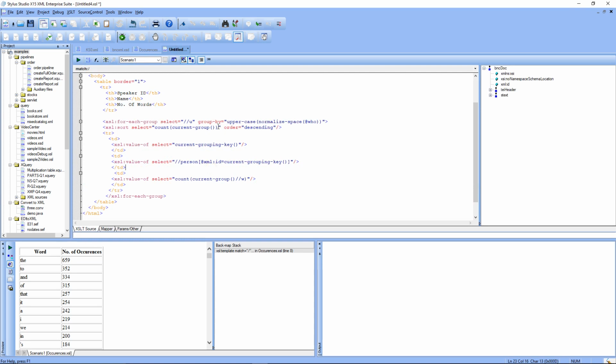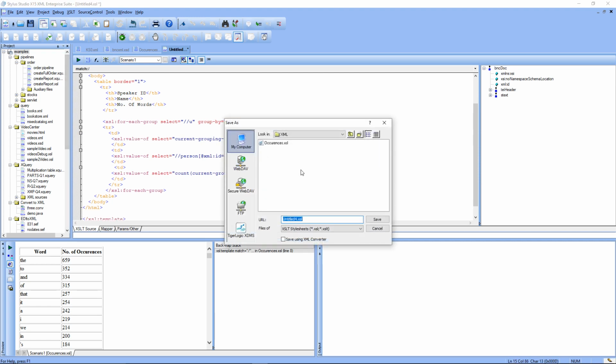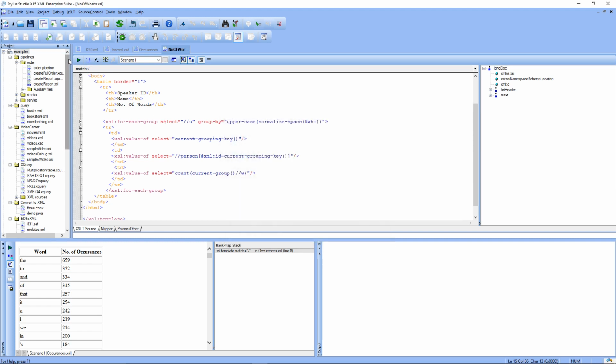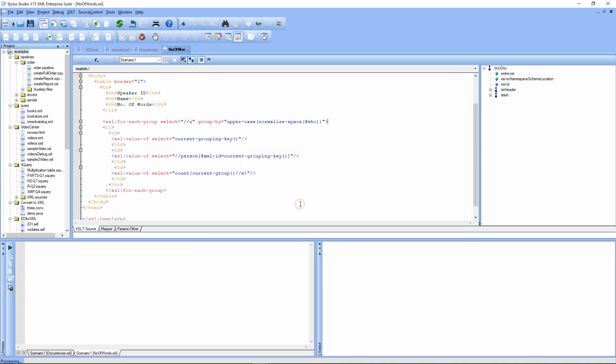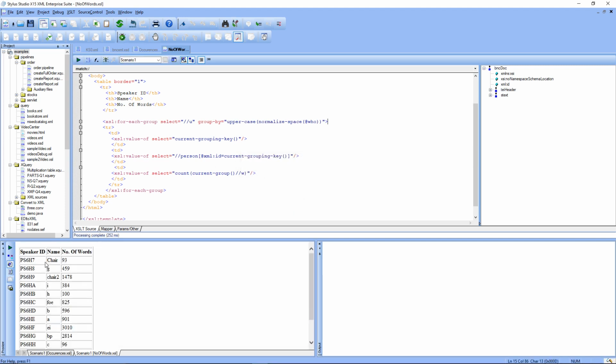Lastly, just over here, actually not now, let me just copy this. I'm just going to move this for now. Let's do that at the end. Let's see the results that we have first. I'm going to name this number of words. Okay, if I run this, yes. So we've gotten the speaker's ID, their names, and how many words each speaker speaks.